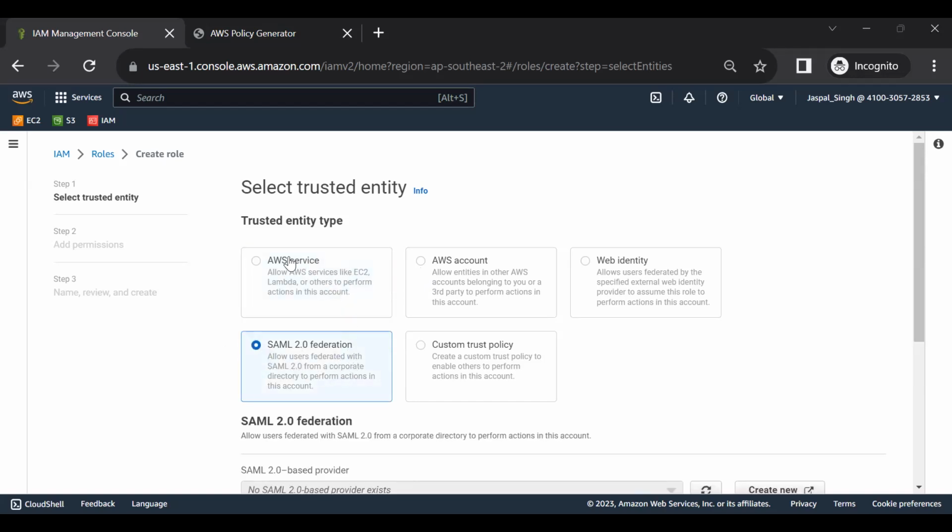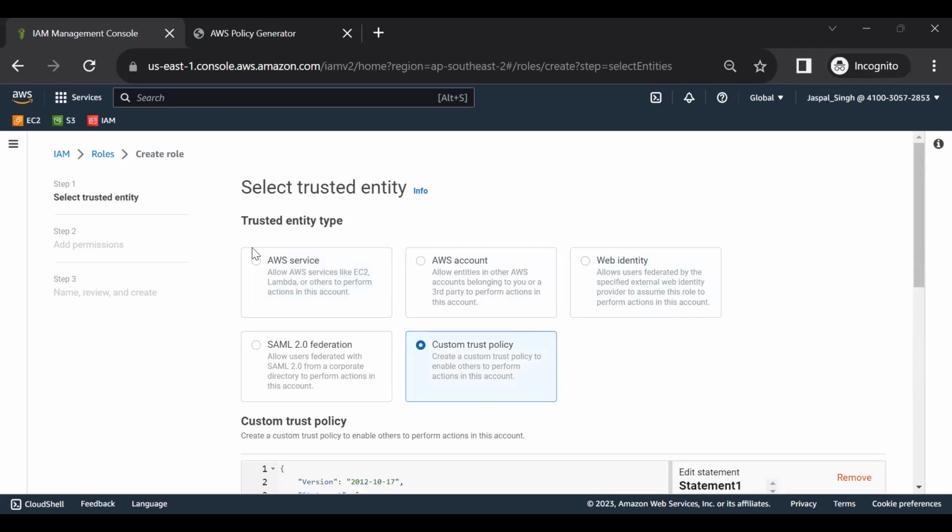But let's say your user is going to federate through a third party social website like Facebook or Twitter, then you are going to select web identity, and then AWS account is like when you are using organization, an account from a different organization is going to make changes in your account, so you are going to use this option. And then the last one is custom trust policy.